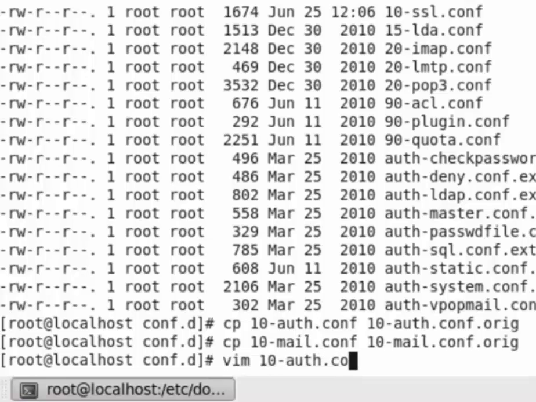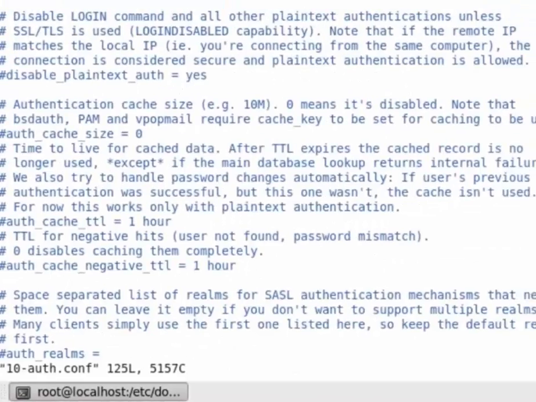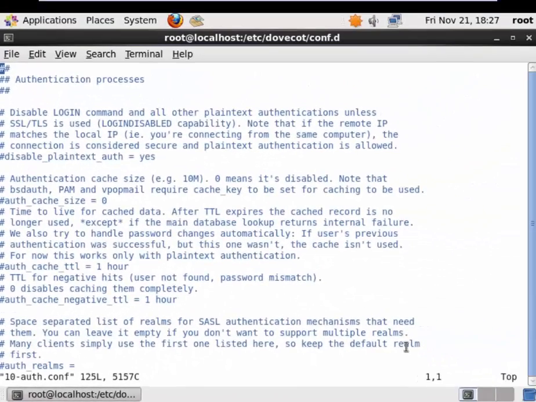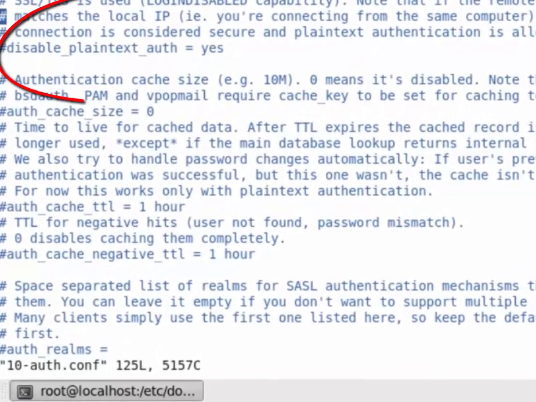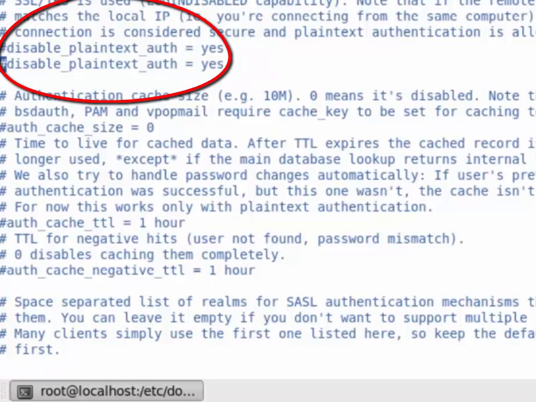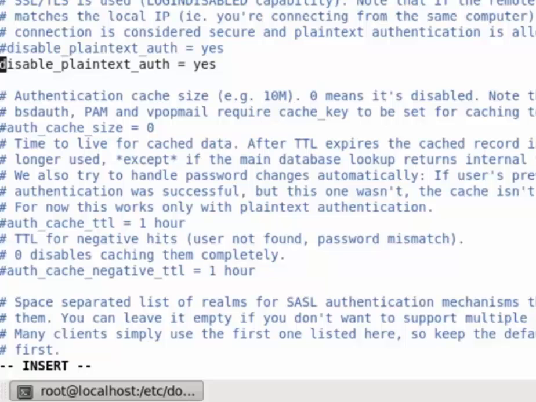10-auth.conf. And we get into that file, and what I'm looking for here is I want to set disable plain text authentication to no. So let me come down here to this line, and let me do a yank and put on the line, and then I want to uncomment this line and set disable_plaintext_auth. I want that to be no, not yes.